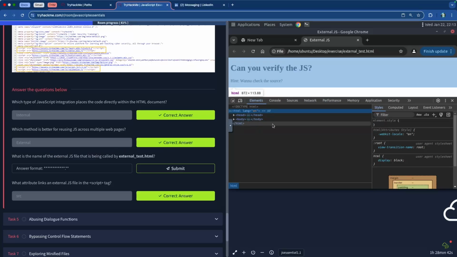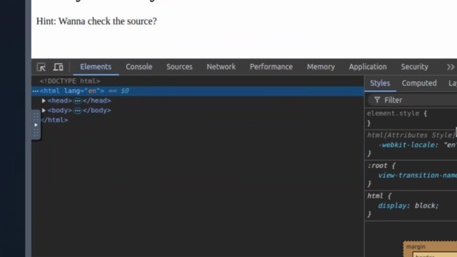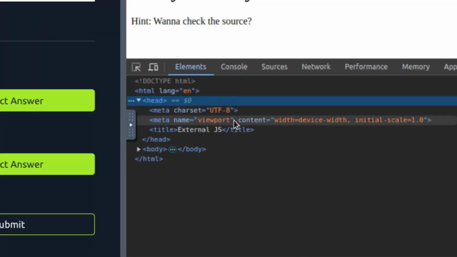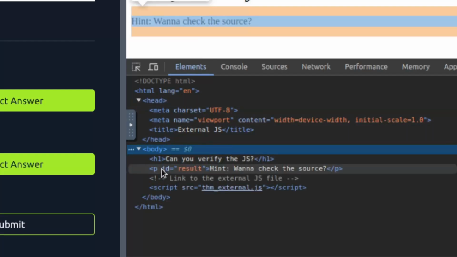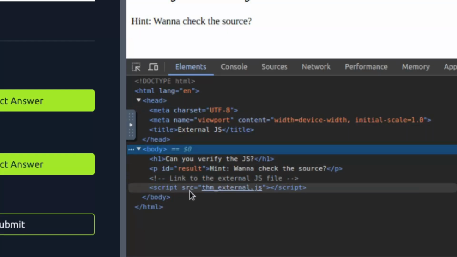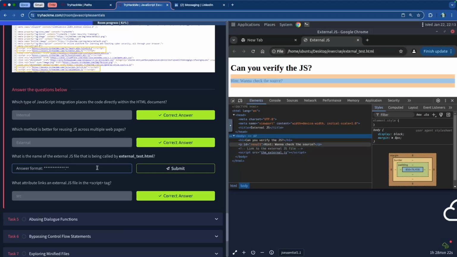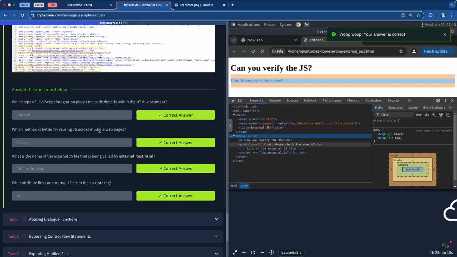Now we're going to look at the code right here. We have the head, and inside of the head would most likely not be the source link for the JavaScript file. It would probably be inside the body, and inside the body we have script source and then thm_external.js. That is the name of the file. So thm_external.js would be the name of that JavaScript file.